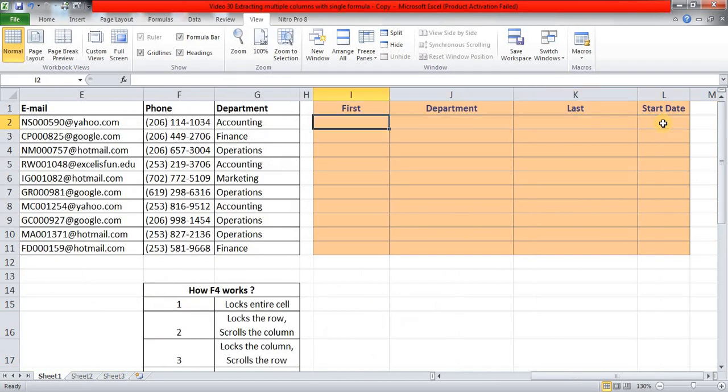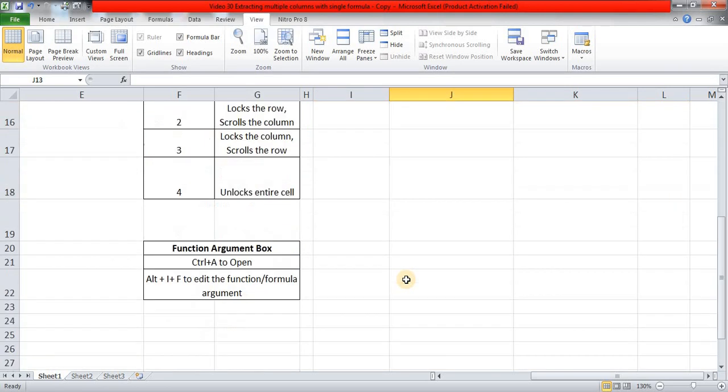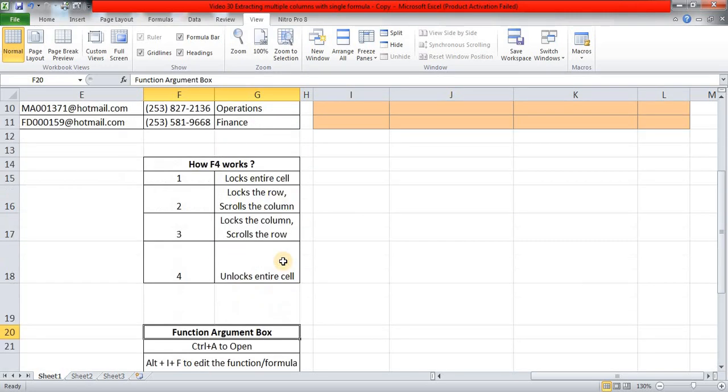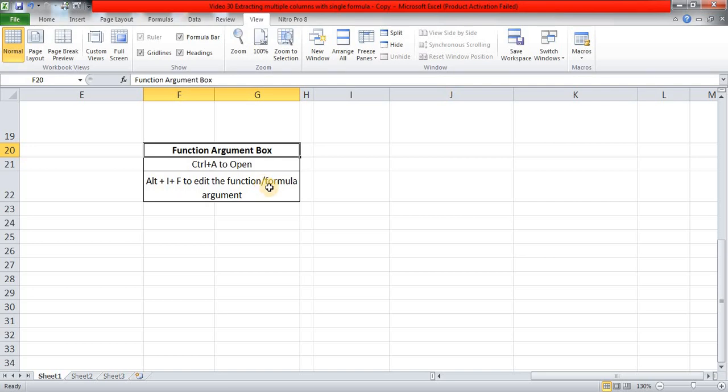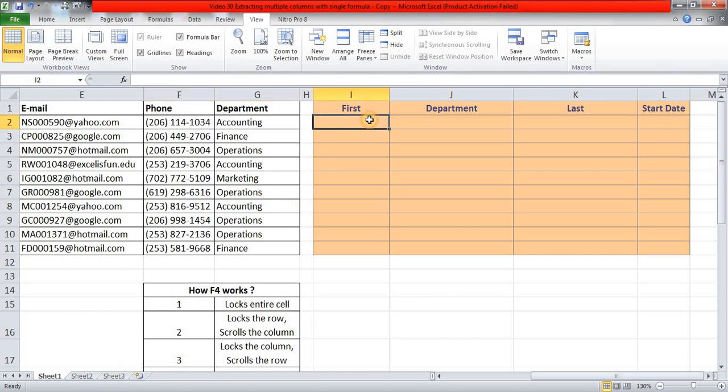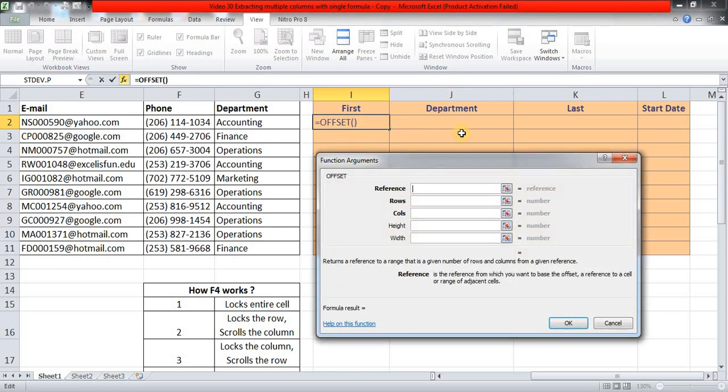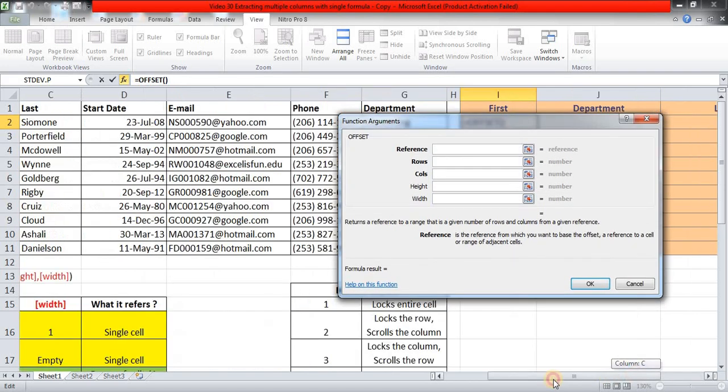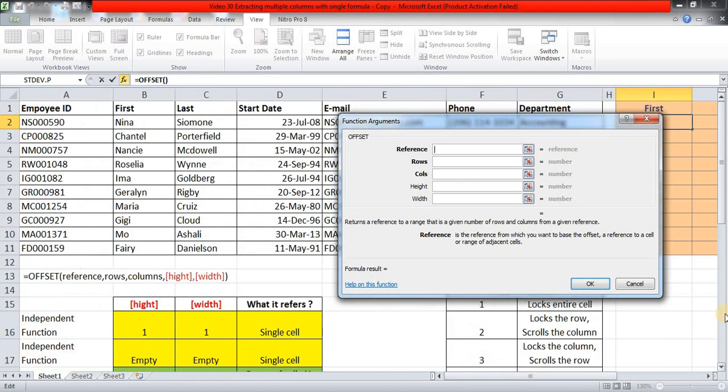Now I'm going to use that formula argument box here, and this is how that formula argument box is going to work. When you want to use that argument box, you have to first type that function name and then press Ctrl A. And when you want to edit the function using that function argument box, then the shortcut key is Alt IF. So I am going to use these two things. So equal to OFFSET tab. Sorry, I am pressing Ctrl A here to activate that function arguments. Now my reference is going to be this first cell. So this is my cell which I am blocking.